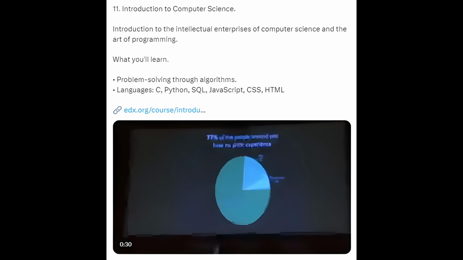11. Introduction to Computer Science. Introduction to the intellectual enterprises of computer science and the art of programming. What you'll learn: problem solving through algorithms. Languages: C, Python, SQL, JavaScript, CSS, HTML. Link http://edx.org/course/introdu.